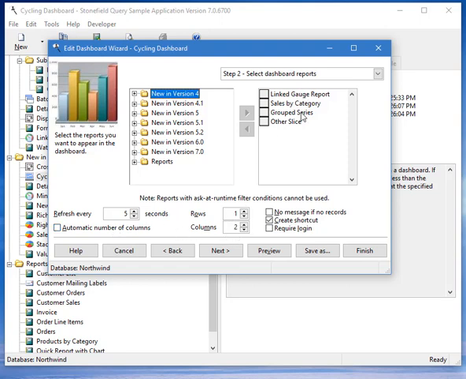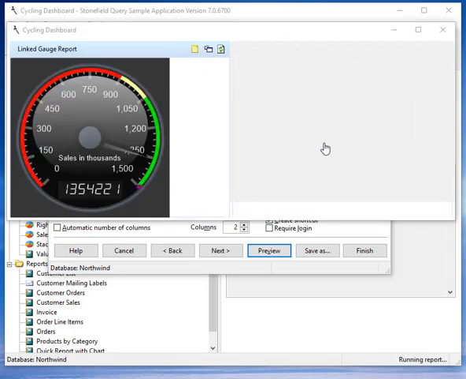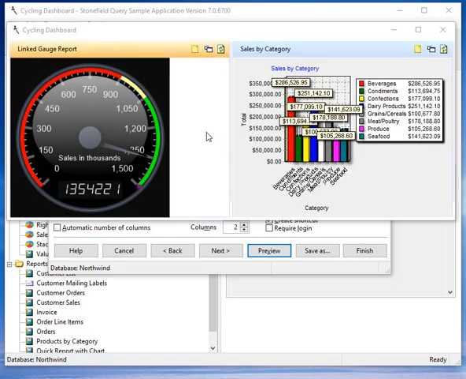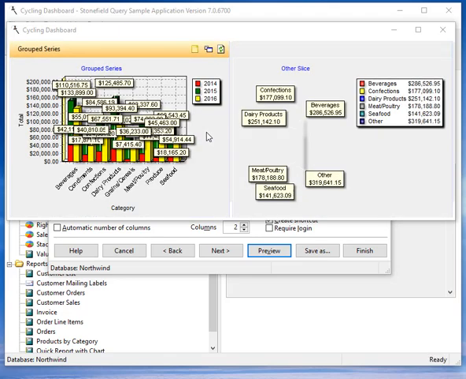So in this case, because I have 4 reports in the dashboard, and I've only specified 1 row by 2 columns, I can only show 2 at a time, so Stonefield Query will automatically cycle. Let's preview this and see what happens. You can see that the dashboard has 2 cells here, and that every 5 seconds, which is what I configured it for, it automatically cycles through. So it shows the next 2, and then back to the first 2, and then back to the next 2, and back to the first 2, and so on.